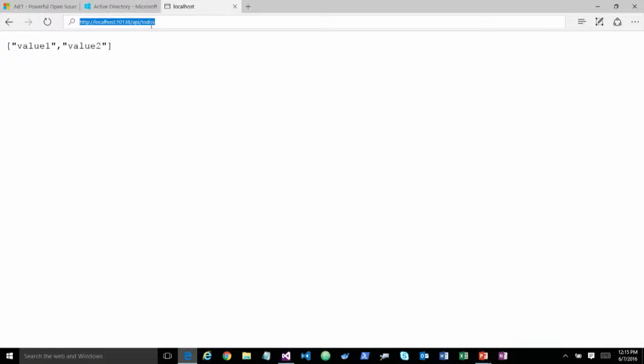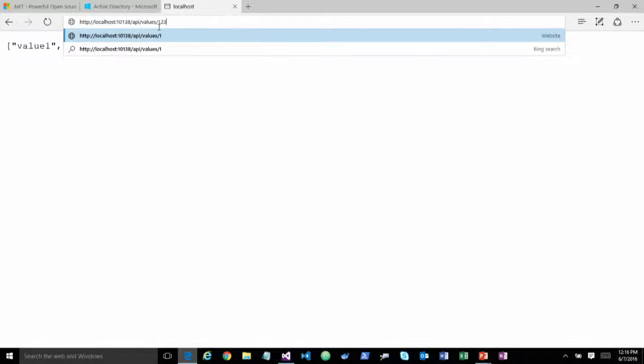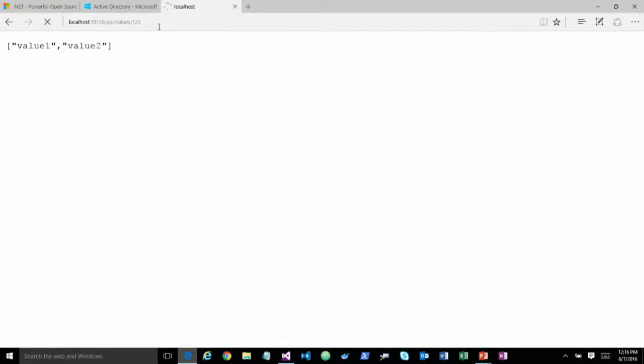And we can see that if I go to, I'm no longer at to-dos. I want API/values/ let's say 123. I should expect it to go to that get method that just takes an ID. And it's just returning value right now.